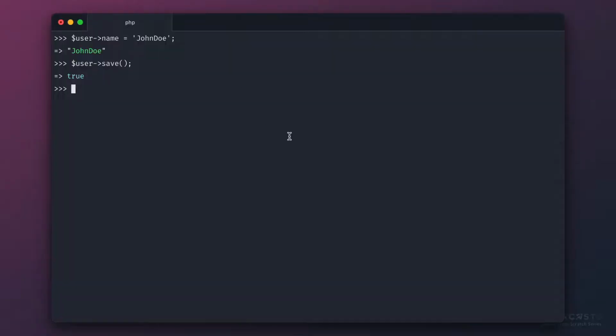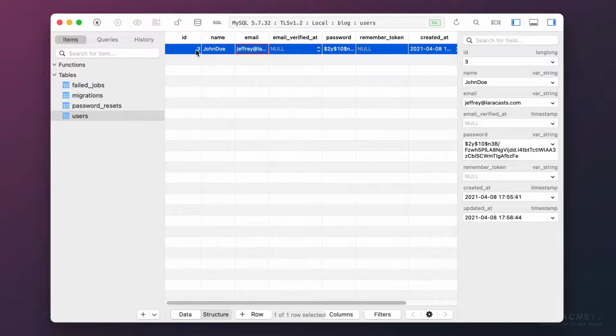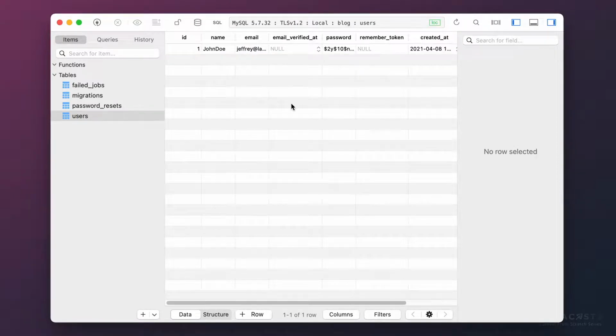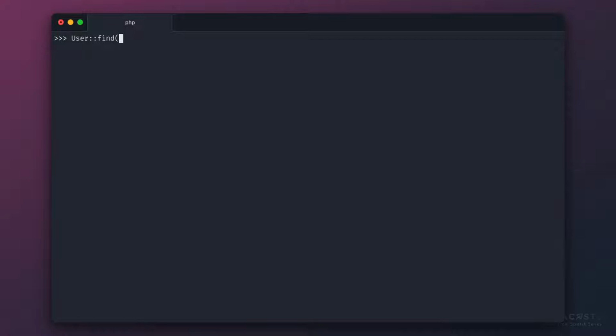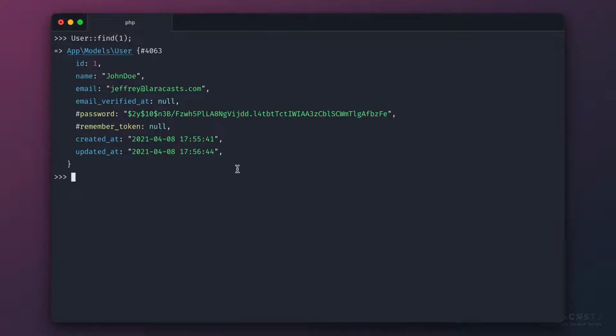Or if we switch on back, we could find that user in our system. User, find, and we need to give it the ID. In this case, the ID is 3. Let's change it to 1. Now, find the user with an ID of 1. There you go. But what if we try to find a user that doesn't exist? Well, we get null. And that would make sense.